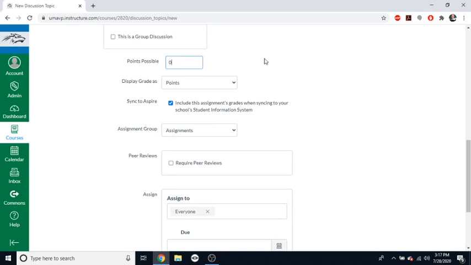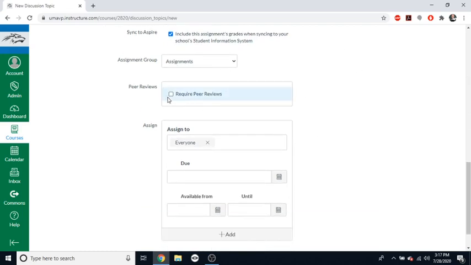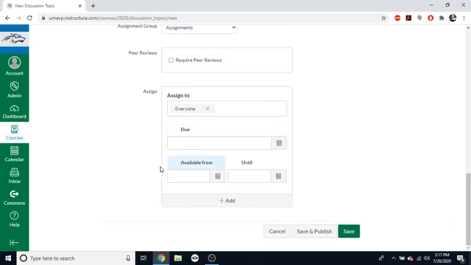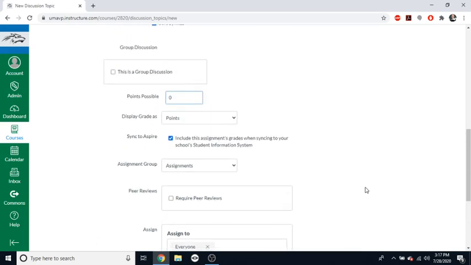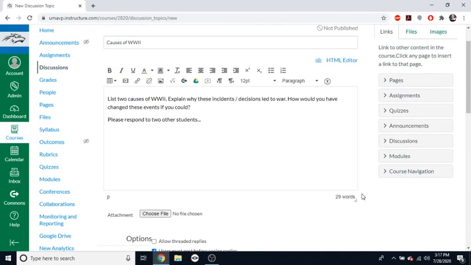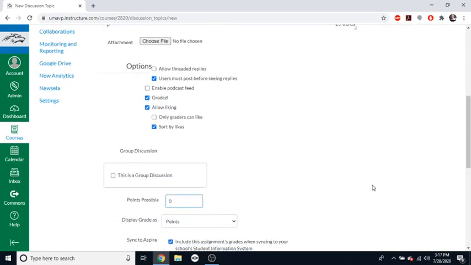You can set the amount of points that it's worth. You can just change the display grade or how you display this assignment. You can change the assignment to group. You can require peer reviews. And you can set all the assignment stuff here, right? So this is pretty easy, especially compared to quizzes that we talked about in the last video.